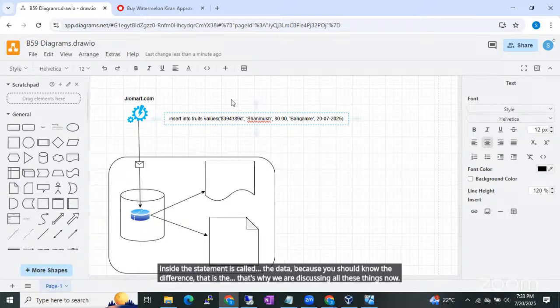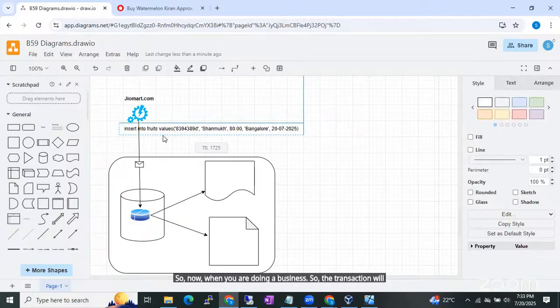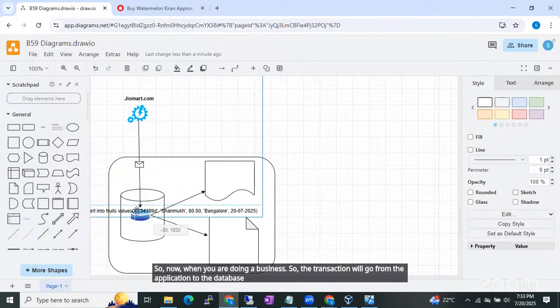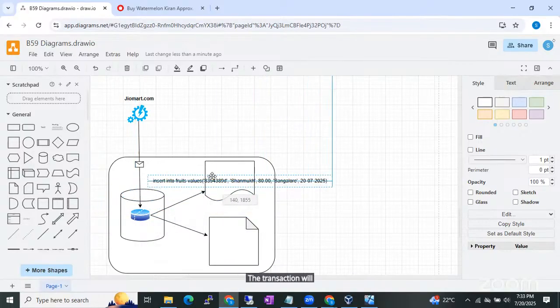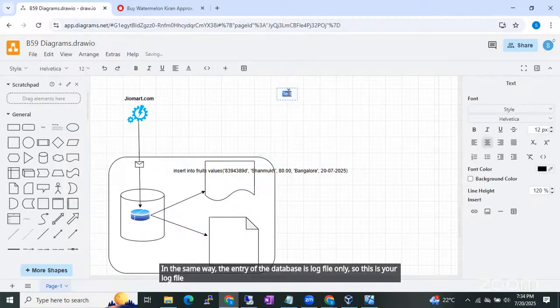Now when you are doing a business, the transaction goes from the application to the database. As I said, first where will it go? The transaction will go to the log. Just as we have a main door, in the same way the entry of the database is the log file only. So this is your log file. Whatever you can see now, the first file is the log file.